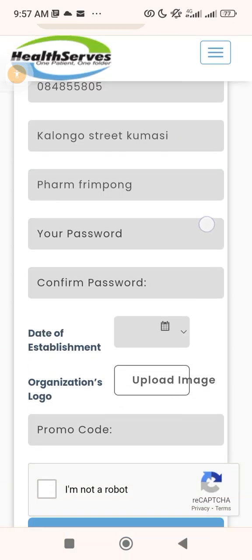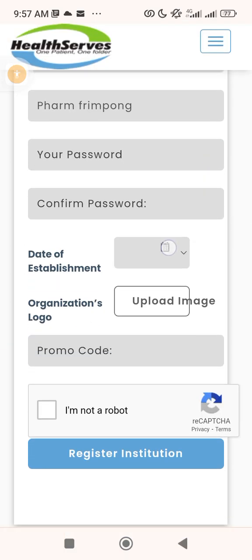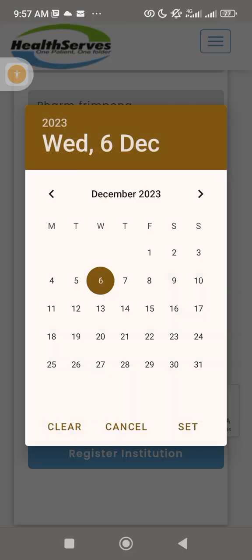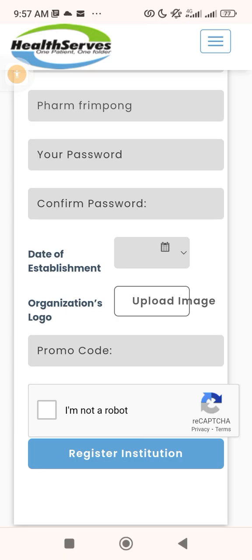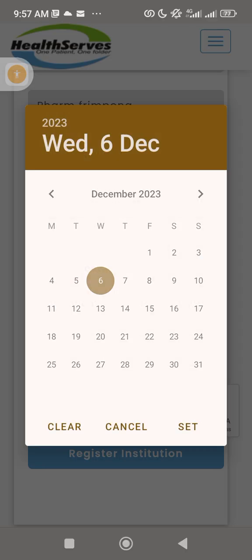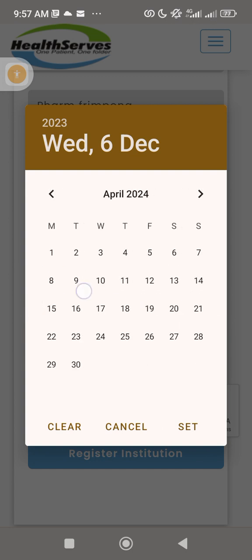Put the date of establishing your pharmacy by clicking on this small arrow pointing downward. Let me do that again. I want to close this. Cancel. That's this small arrow, touch it. It will open this calendar. Now when this calendar opens, don't start doing this date like this. This will take you so much time.